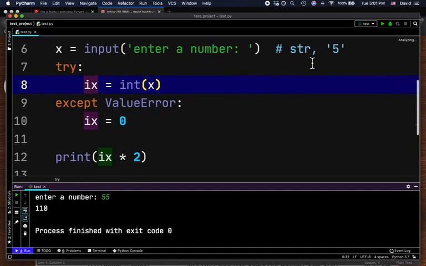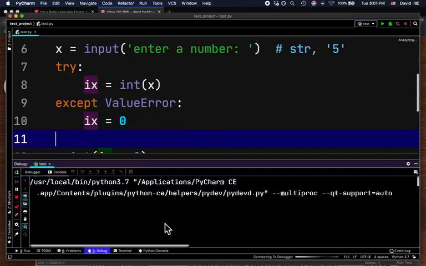Well, if we type a 5, it's going to enter the try block, convert it to integer 5, and then it's going to drop down to here. But if we type hello, it's going to enter the try block. The value error will be raised when we try to convert to int, and then it will go on to the except block. Why don't we run this through the debugger to illustrate?